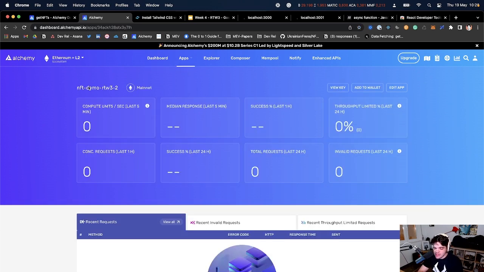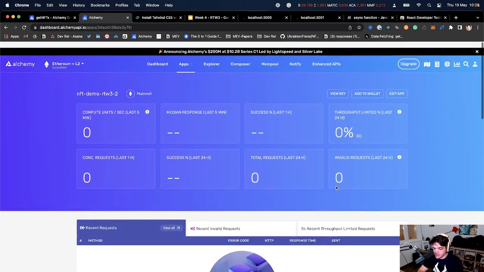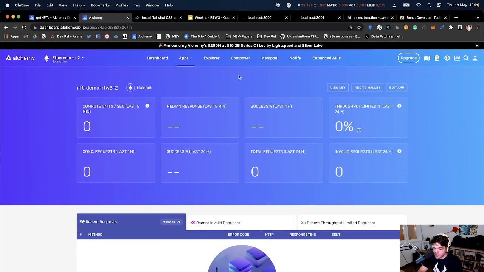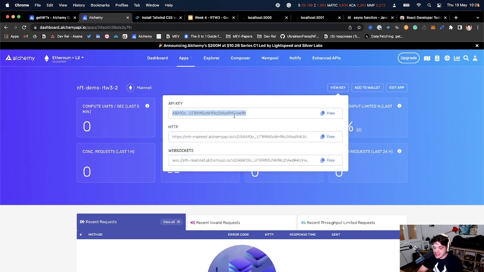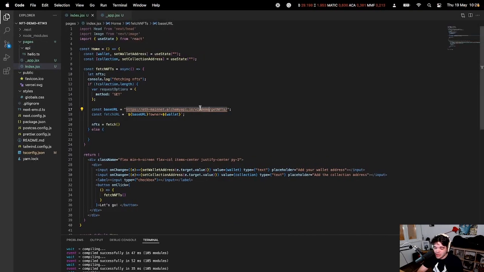Click on view keys. This is our dashboard with all the information about our application, compute units, response delay, success percentage, and so on and so forth. I can click on view key, and this is my API key. Don't try to use it. I'm going to delete the application at the end of this video, but you can simply take this API key here, go back to your code, and substitute this here.